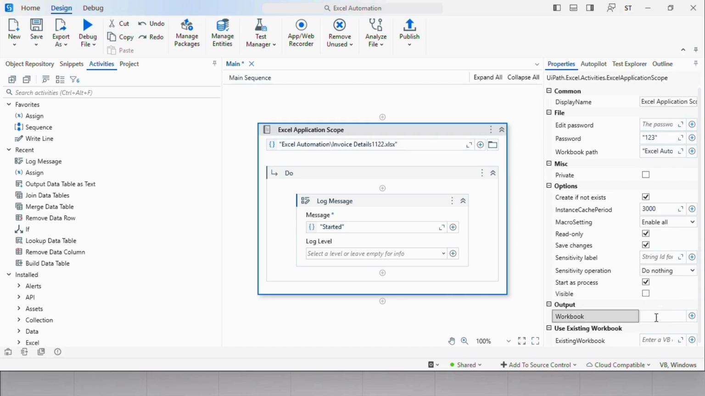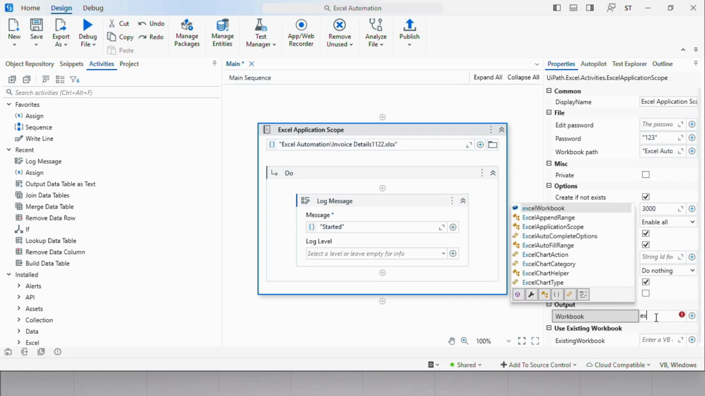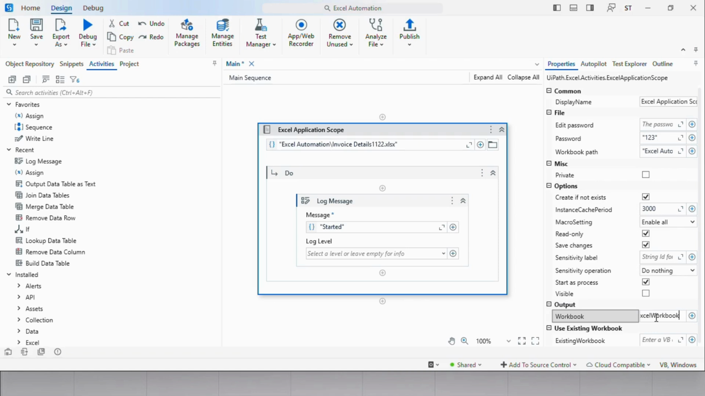So we can create the output for the Excel application scope. Here I am going to create the Excel workbook. In case you want to do some kind of Excel operations on the same Excel in a different workflow, then we can use this Excel workbook variable instead of providing the Excel path, right? So let me show you that option.